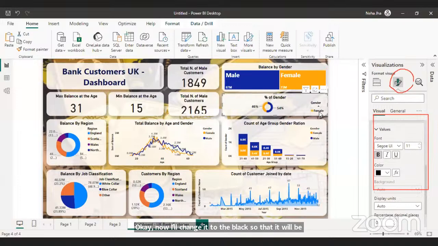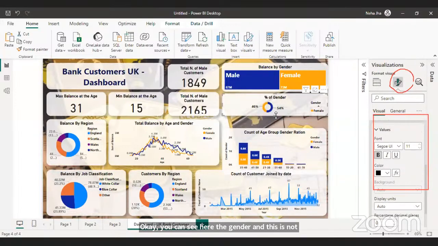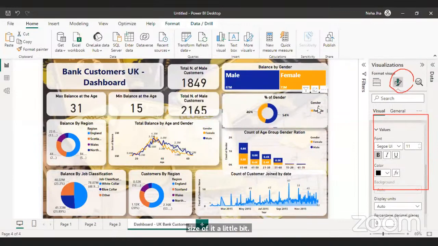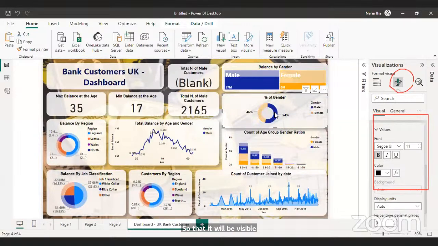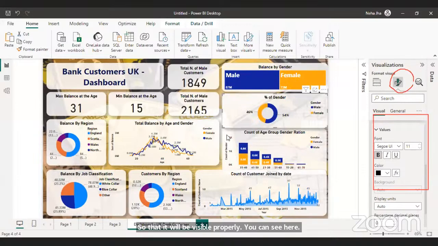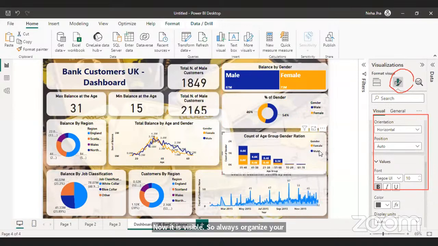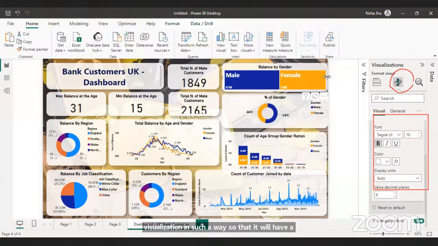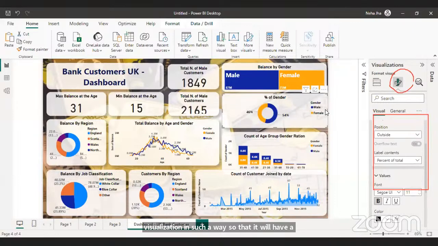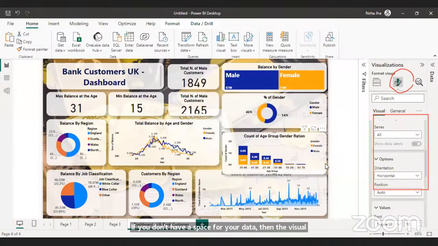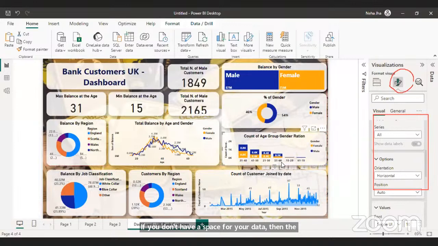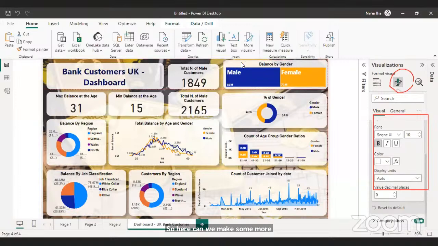Okay. You can see here the gender and this is not visible. So what I'm going to do, I'm going to change the size of it a little bit so that it will be visible properly. You can see here. Now it is visible. So always organize your visualization in such a way that it has complete space for your data. If you don't have space for your data, then the visualization will not be considered a good visualization. So here, can we make some more changes into placing the data, placing the visuals?